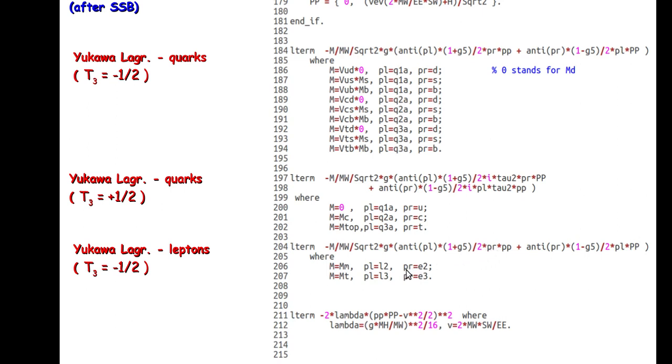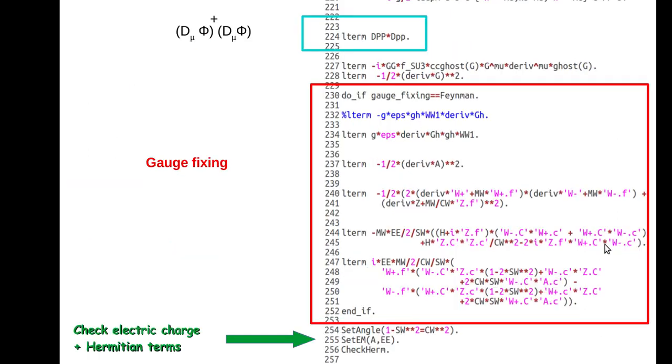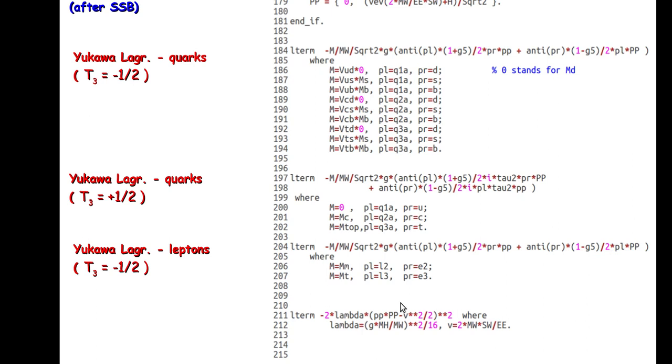PR is the one defined here, E2, the right-handed component of 2. How do I know it's right-handed? Just because I have written explicitly the 1 plus gamma 5. So in LANHEP you have to write explicitly the projection operators. It does not work that out for you. You have to include them. And then you have the PP, where PP was defined in line 178 on the top of this slide, which is the Higgs doublet. And then you do the same thing for the left-handed part. Okay, so you have the left-handed and the right-handed part. Okay. And that's it.